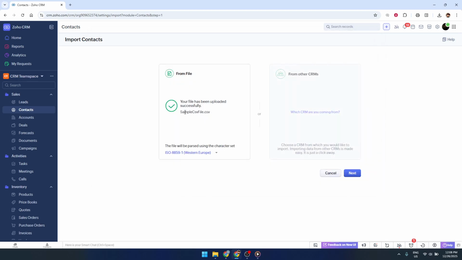Adjust your own file so the column names are clear and consistent, like first name, last name, email, phone, and company. When your file is ready, either drag and drop it into the upload area or click to browse and select it from your computer.